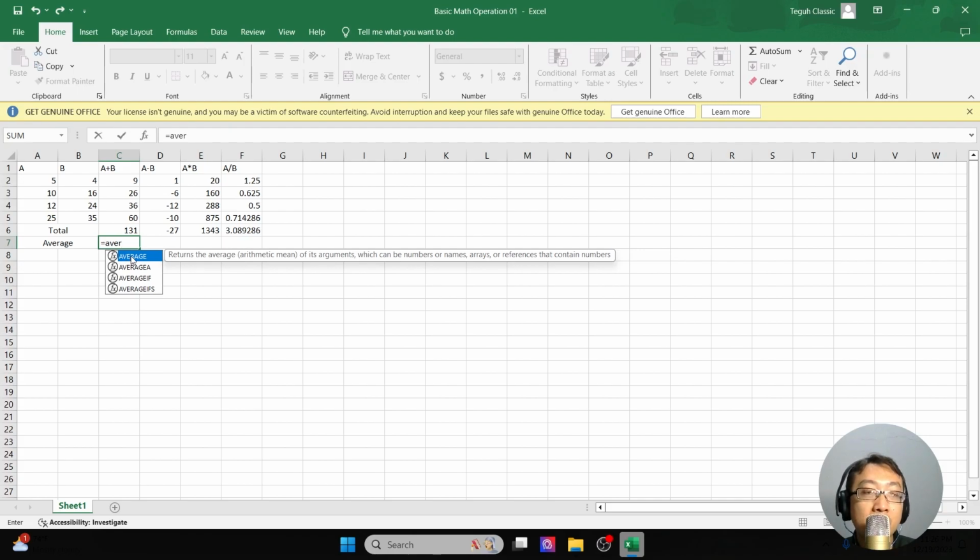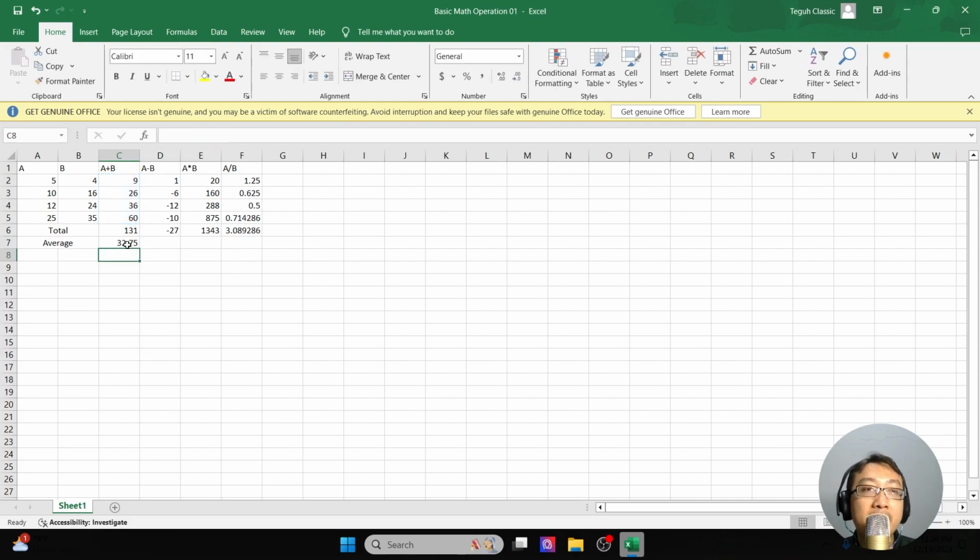And then you can click or you can press tab to continue, and then we select the numbers from C2 until C5, and then you can press enter. This is the average. Okay, and let's continue. We will find the maximum number and the minimum, so we must type maximum and then minimum. Okay, and then merge and center.